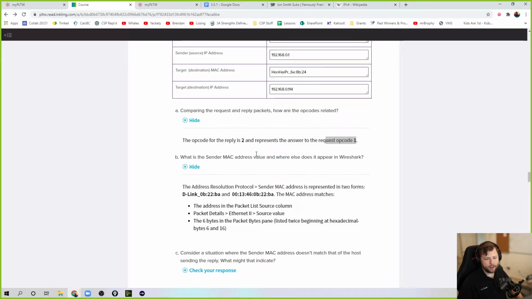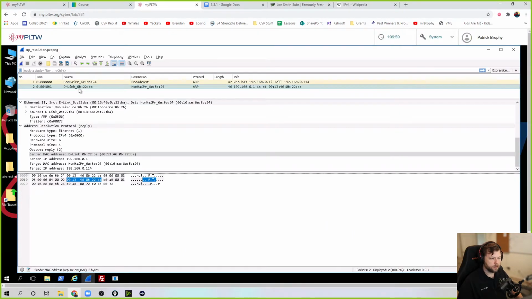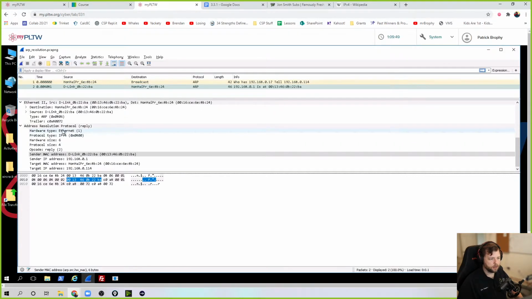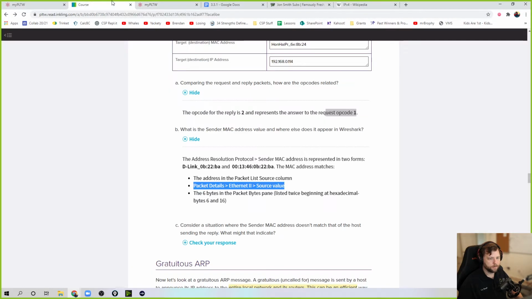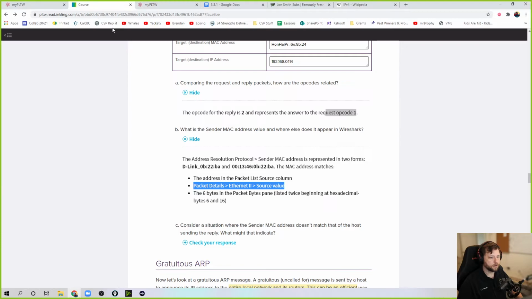What's the sender MAC address value, and where else does it appear in Wireshark? The sender MAC address is going to appear in the source column, in the source value. So in Ethernet here, we had this. And then you can also see it down here in the hex dump as I highlight that.